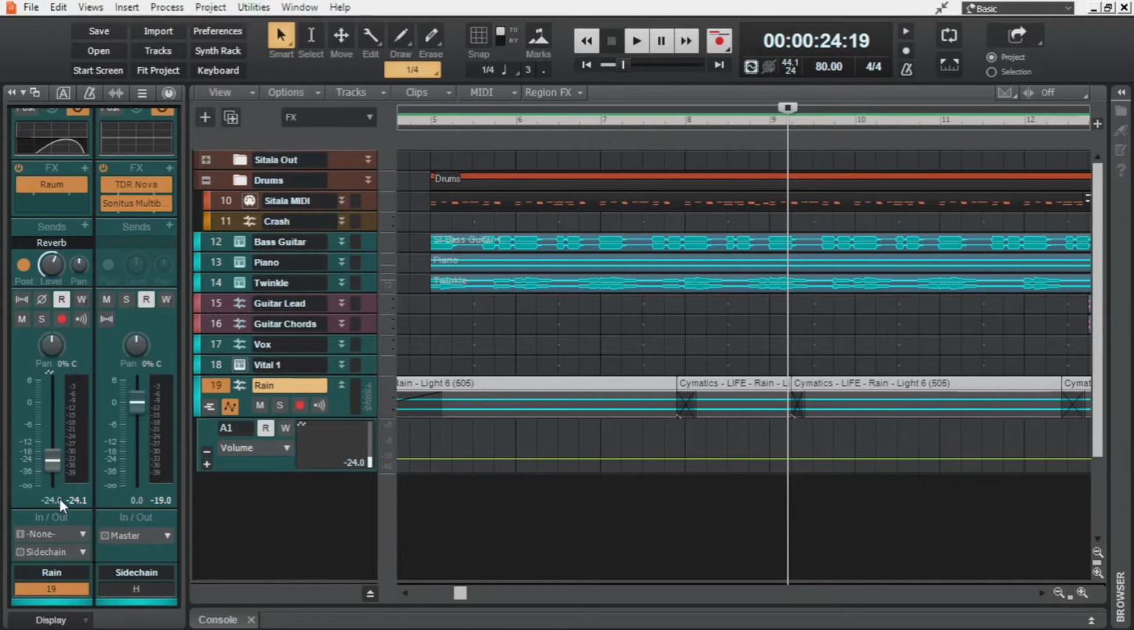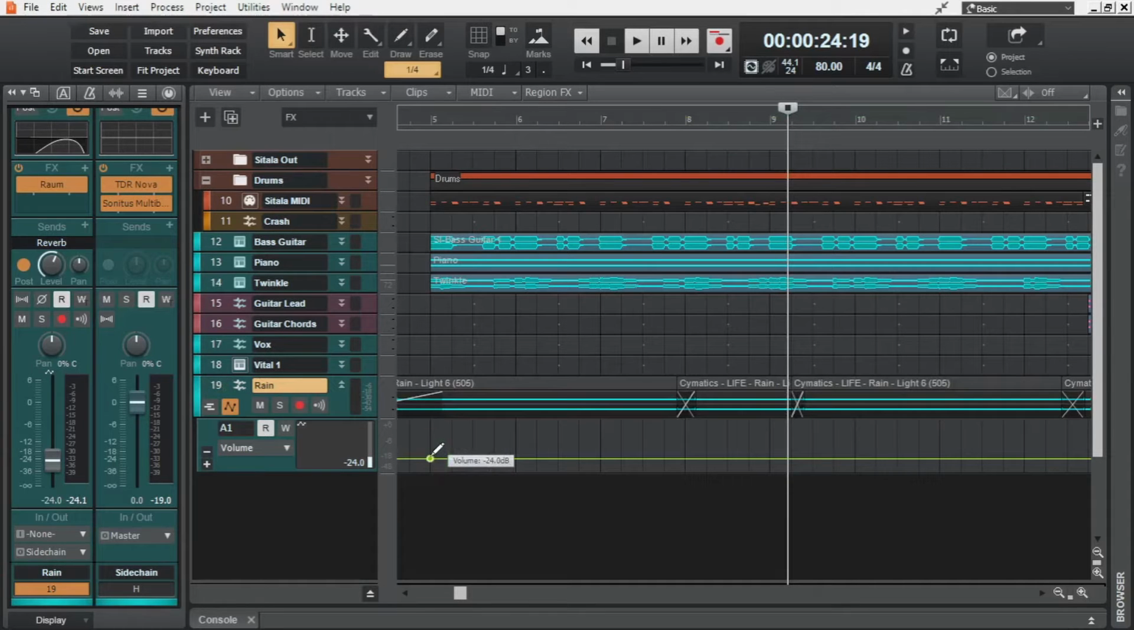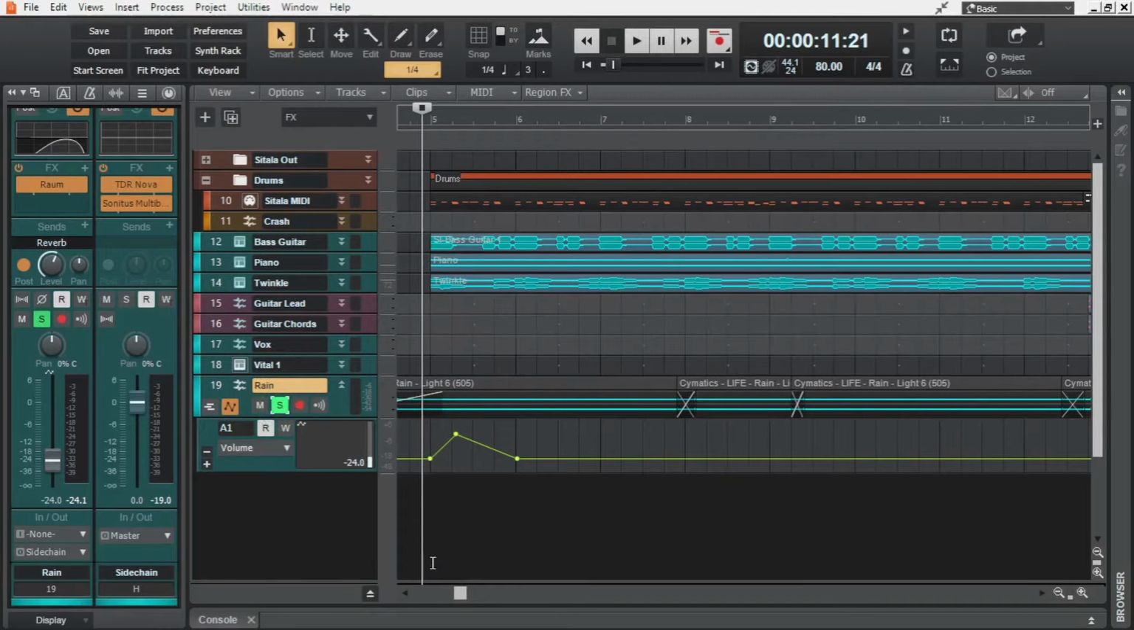What I'm going to do now is click on this line to add a node. And then click again on this line to add another one, and then again to add a third node. But this time I'm also going to move this middle node by clicking and dragging it. Now see how this automation lane affects the volume fader. You can see that the fader is actually following the value of the automation lane. Now if I hit play, the volume fader moved automatically.